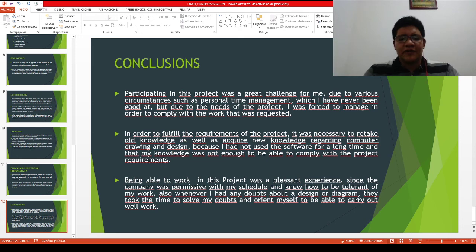In order to fulfill the requirements of the project, it was necessary to retake all knowledge as well as acquire new knowledge regarding computer drawing and design. Because I had not used the software for a long time, my knowledge was not enough to be able to complete the project requirements.